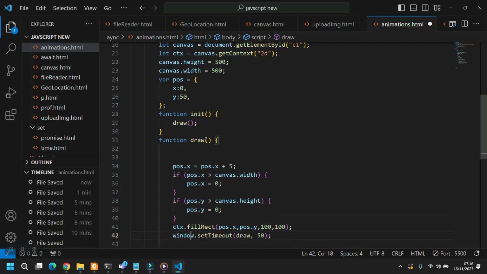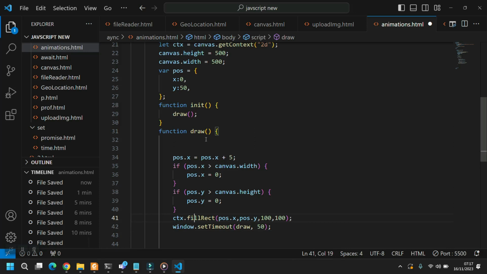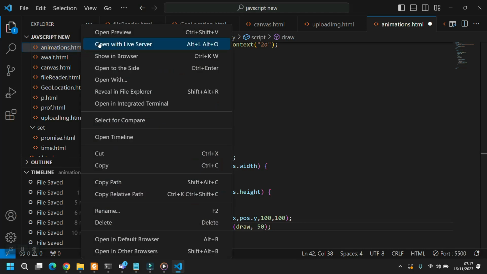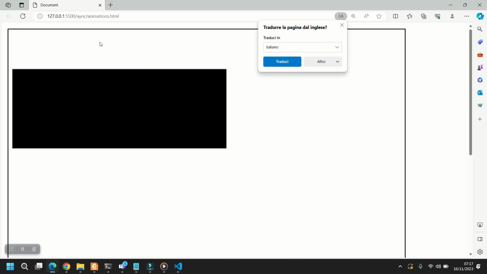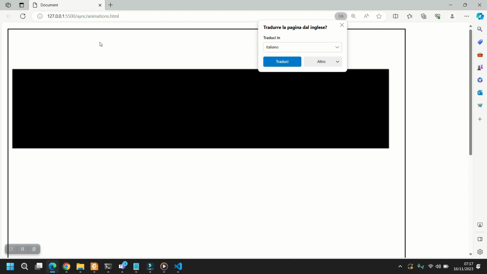Then here we have context. We are creating a rectangle of the coordinates pos x, pos y, 100 and 100, and then with window set timeout, we call draw, giving 50 milliseconds. Okay, so let's see this animation first. And as you see, it's doing more or less what we wanted.